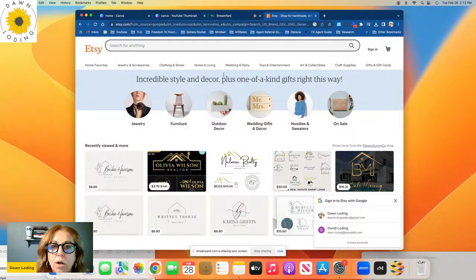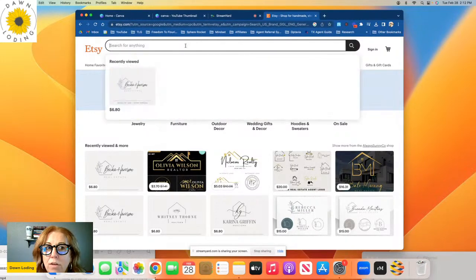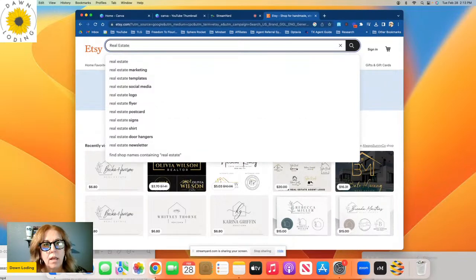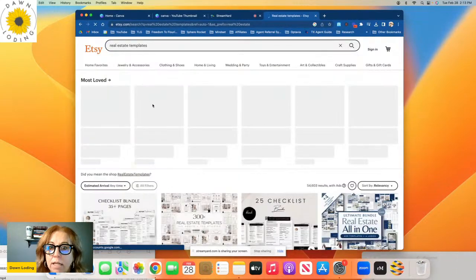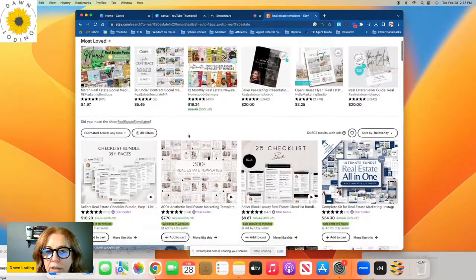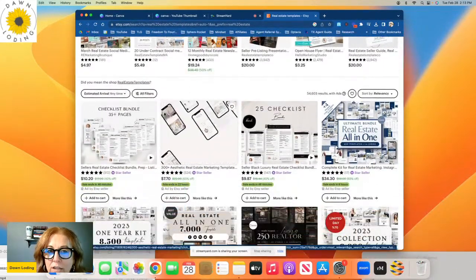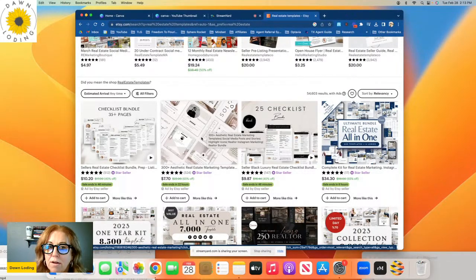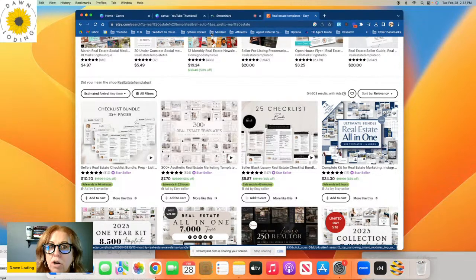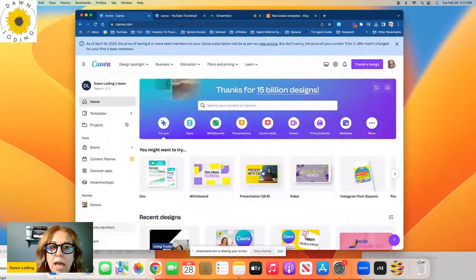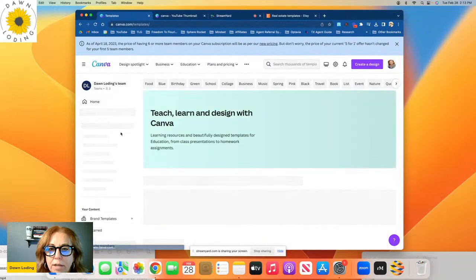So for those of you who don't have a lot of marketing pieces and don't want to really mess with it in Canva, if you could go into Etsy and put in real estate marketing, real estate templates. Here we go. Any of these. Just start looking. Boom. Look at this. For $7, you could get 300 plus social media marketing pieces. And they're going to give you the download, and you're going to put it into Canva, and it's going to show up in your templates.